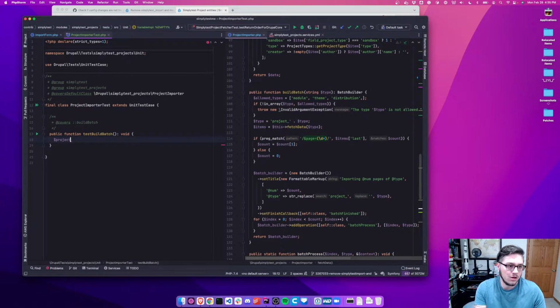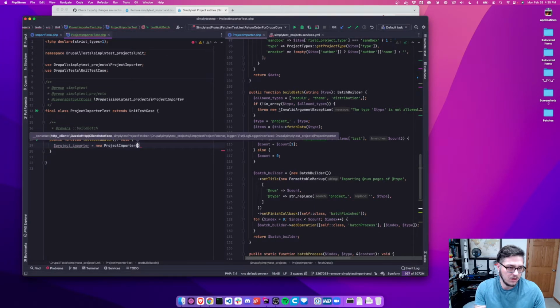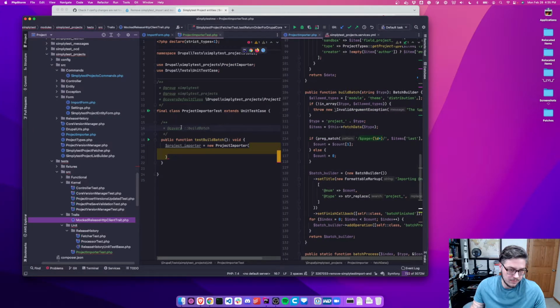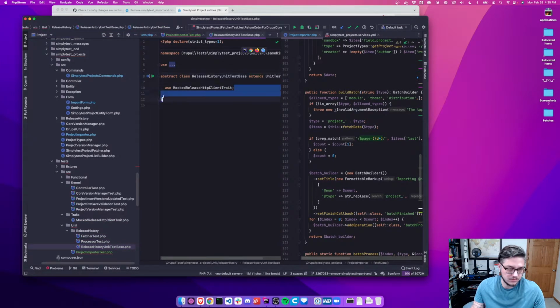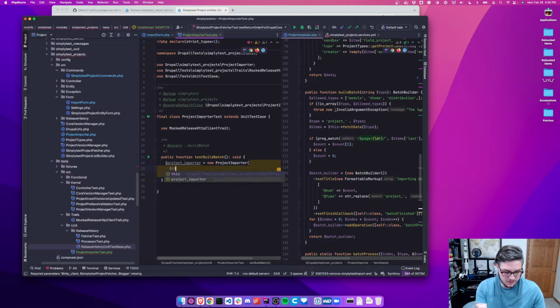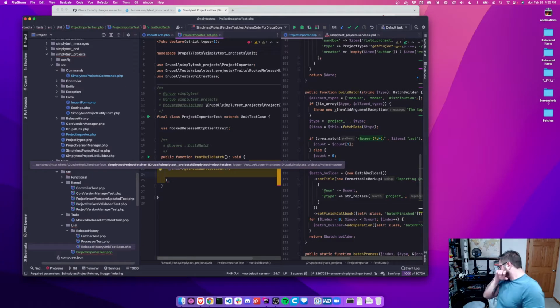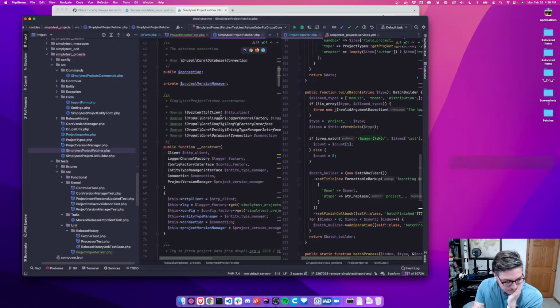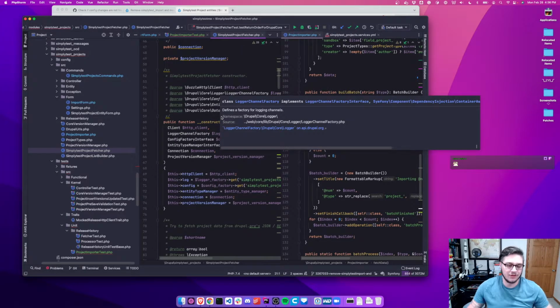So let's do project importer equals new project importer. We need to pass in a Guzzle client. So let's do this trait. So this, get mocked HTTP client. Simplytest project fetcher. Oh, look at that. That's lovely to mock with.